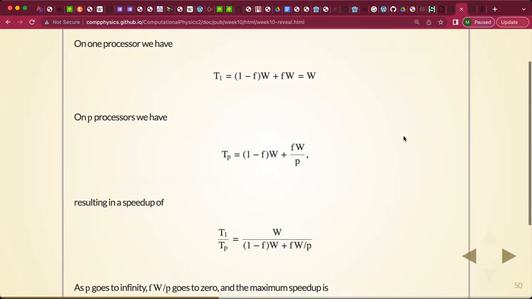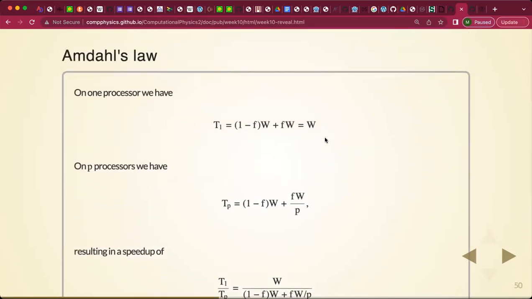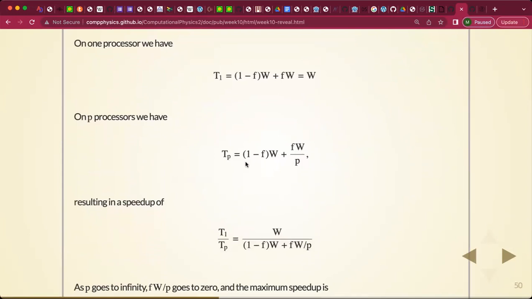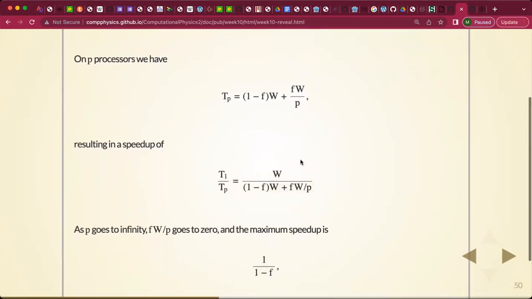So it means that the total work on one processor is given by this quantity W. On P processors, you have 1 minus f, which is the part that can be parallelized, plus f, divided by W, multiplied with W divided by P. And that results in a speed up of T1 divided by TP, which is now given by this ratio here.